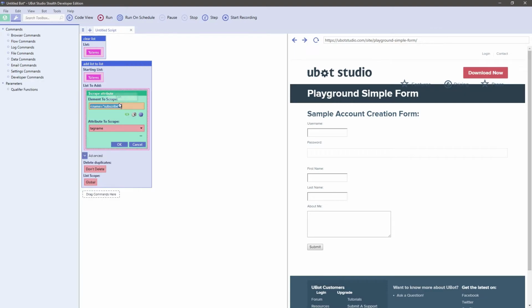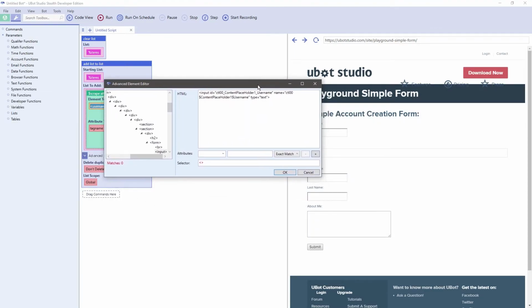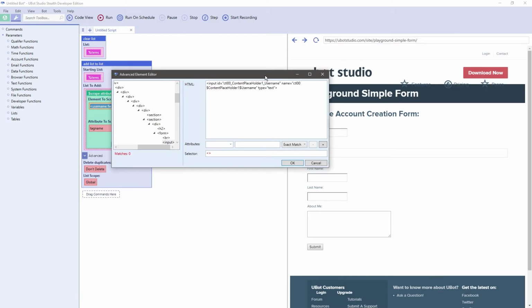And now I want to select one of these input fields and open the Advanced Element Editor. There's one more hidden feature of the Advanced Element Editor. You can actually use a third comparison option which is not listed. So after you select your first attribute, in this case I'm just going to select tag name, and then select another to add another attribute by clicking on this plus sign here.